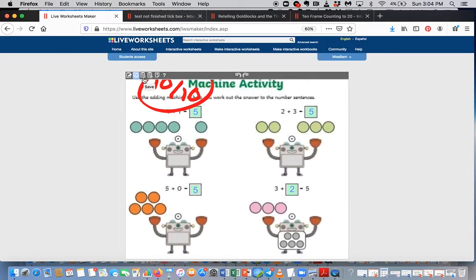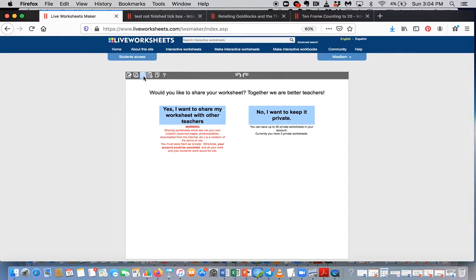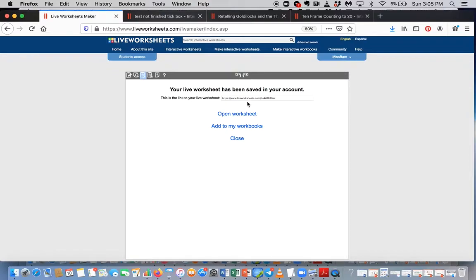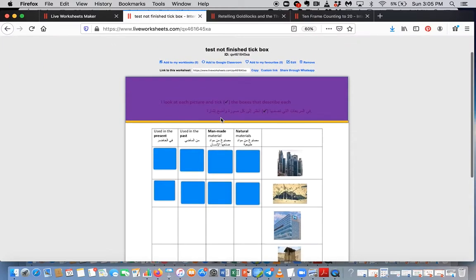The next thing I want to do is go to Save. If this worksheet is your own, you can share it with other teachers, but if it's copyrighted, belongs to someone else, you're going to click No, I want to keep it private. And then we can just give it a name. And now I have a link right here to my worksheet that I can share with my students and or my colleagues.